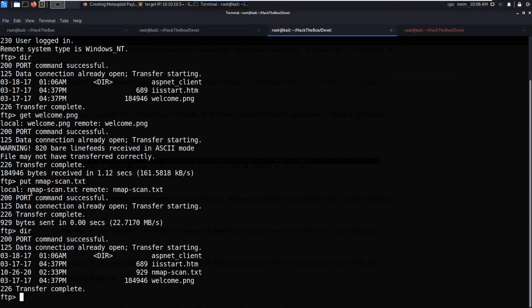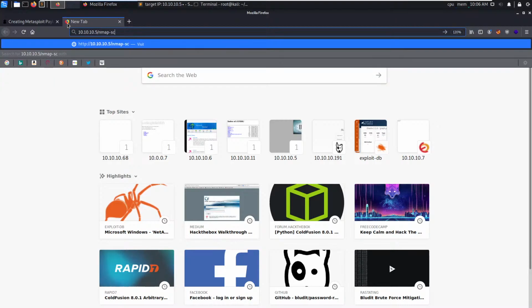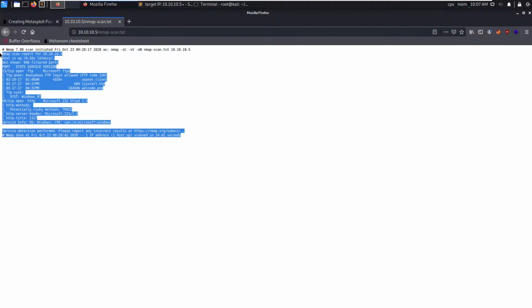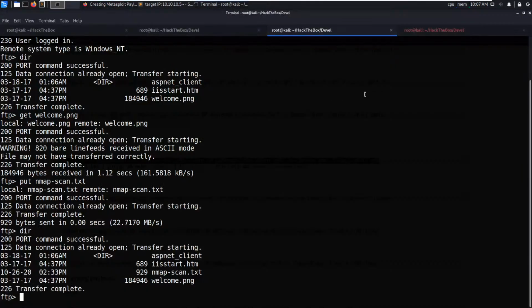Since we had uploaded nmapscan.txt, let's check whether it is showing up. 10.10.10.5/nmapscan.txt. Yeah, you can see, by this you can conclude that the file was uploaded successfully. So right now I'm using this as a vulnerability, and I'm trying to upload a shell to the web server we're attacking, and then we'll be connecting to it. That's what I'm going to do now.